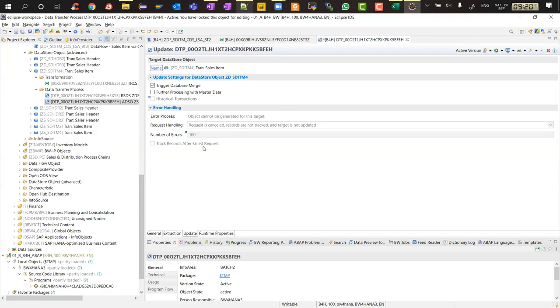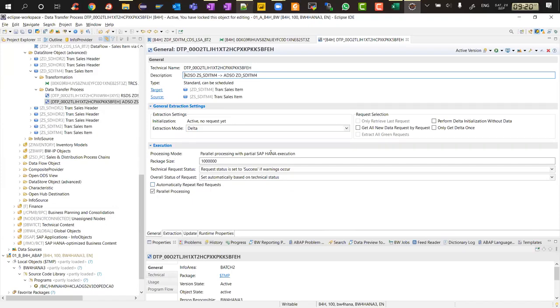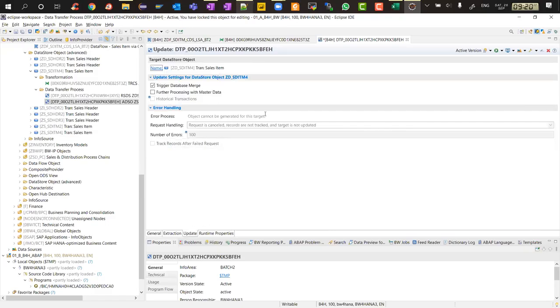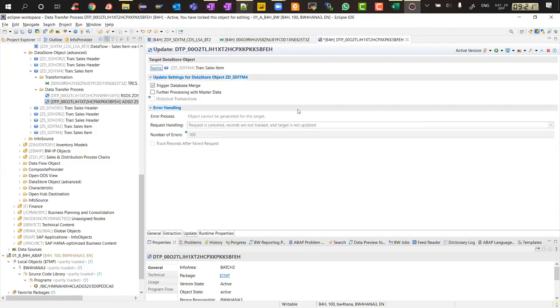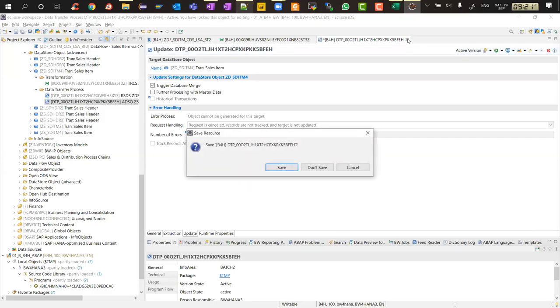Why can I not activate it at this moment? Because my processing mode is not pure HANA. Because my processing mode is partial HANA, it will not allow you to activate error handling. Error handling can be activated only in two cases: either it is pure ABAP or it is pure HANA. If you have a little bit of ABAP and most of it as HANA, which is called partial SAP HANA, error handling will not be activated. Please remember that.